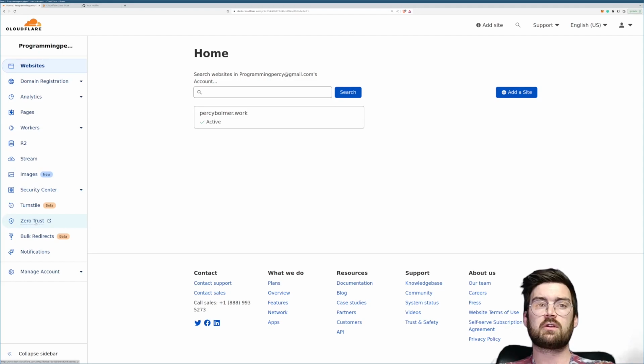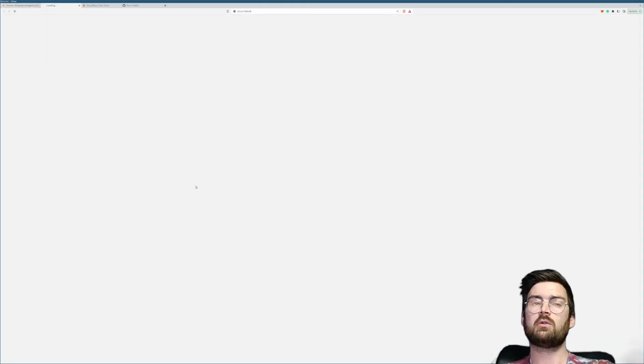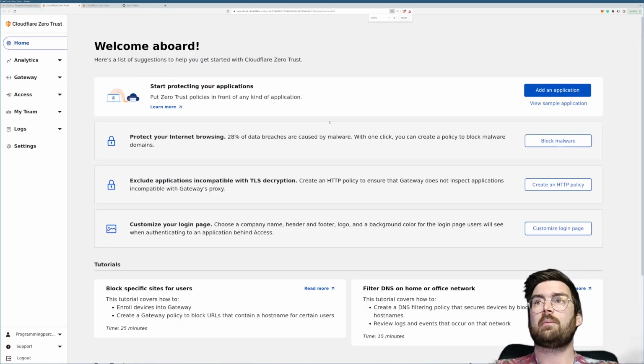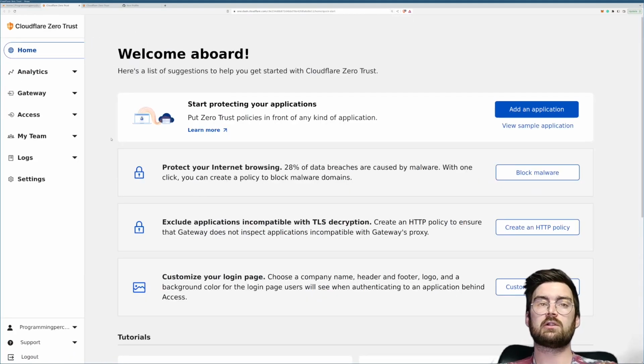And you can see something called Zero Trust here. You can see your website also appearing here correctly. That's good. But let's go to Zero Trust. Zero Trust is the Cloudflare platform for applying Zero Trust management to the applications. And it looks like this.